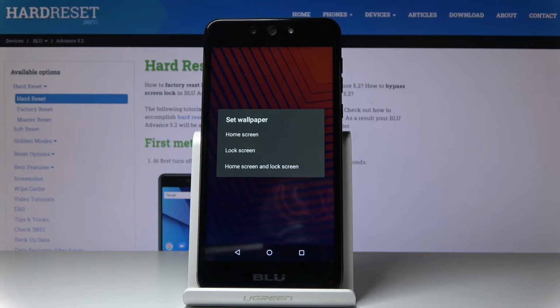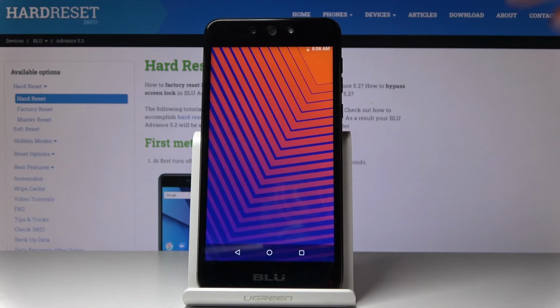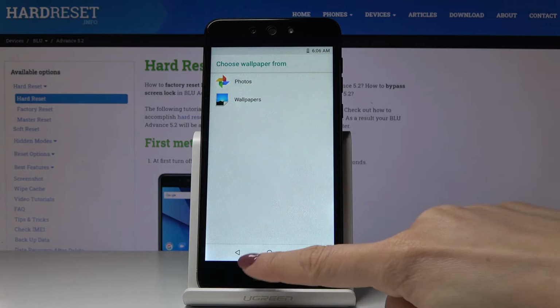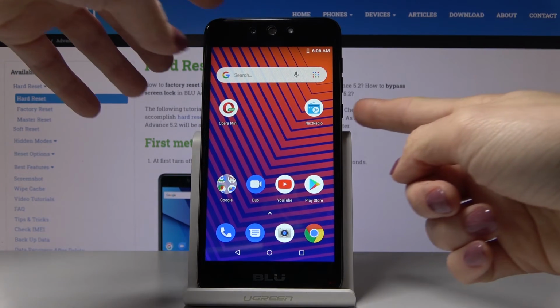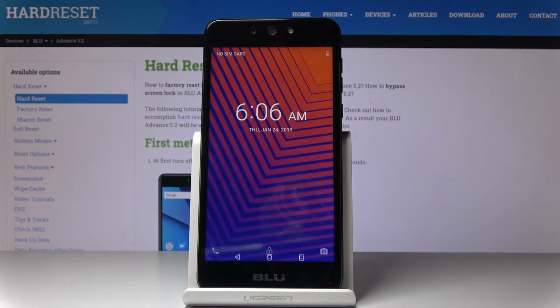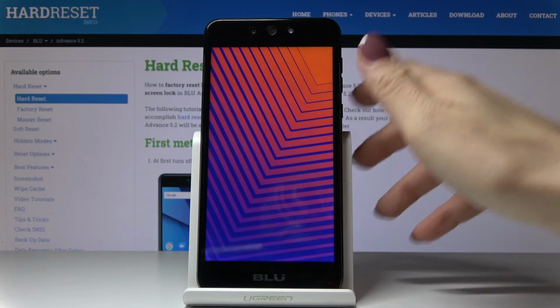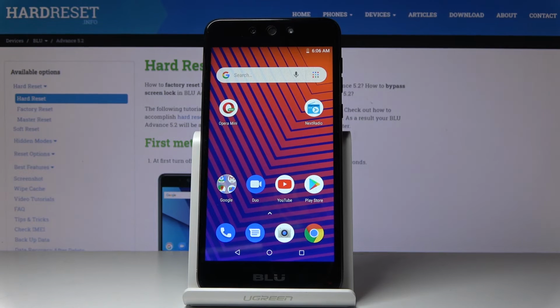And finally decide if you want this picture to cover your home screen, your lock screen, or maybe both of them, home and lock screen. This is what I will choose. And that's it. As you can see, from now on this brand new wallpaper is covering both your home screen and also your lock screen. This is it. So that would be all. This is how you can smoothly and easily change wallpaper on your device.